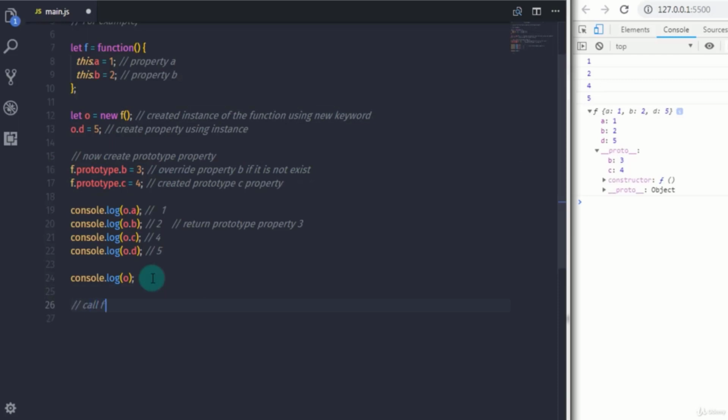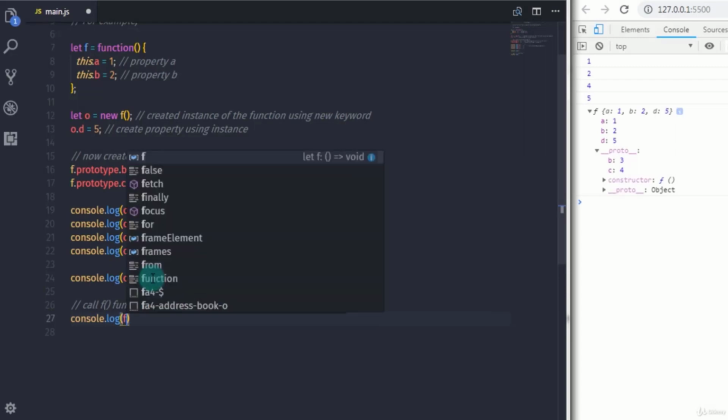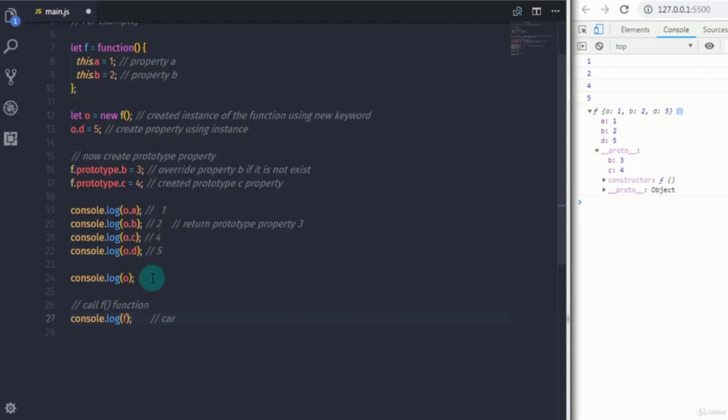The prototype property is invisible, just like this. If you want to see the f function, then you will say console.log and say f here.